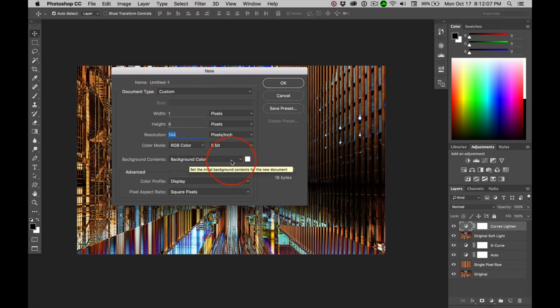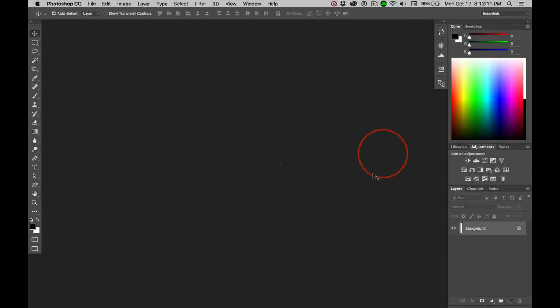Make sure the background color is white. You could do this black as well, but it's just easier with white. And there it is, right there. Command 0, and that's as big as this is going to get. And this is 6 pixels high. So what we need to do is make sure our foreground color is black. You can hit D for default colors.